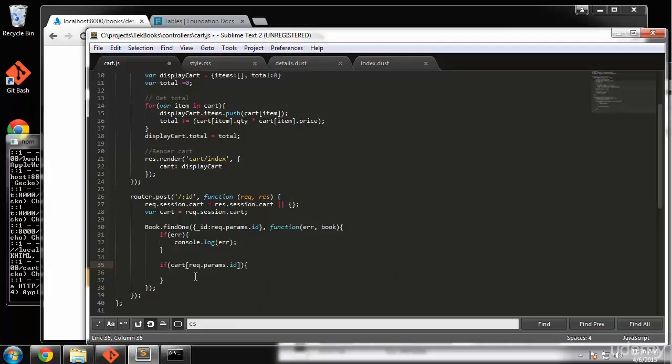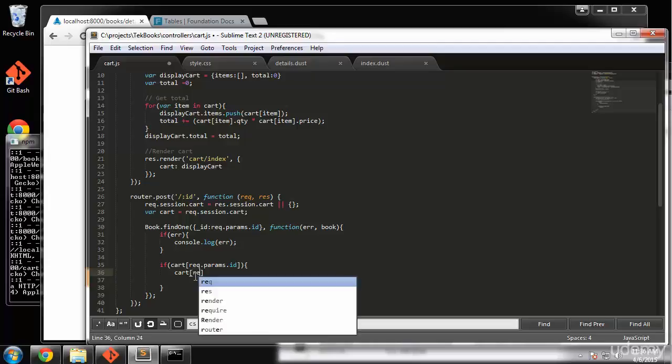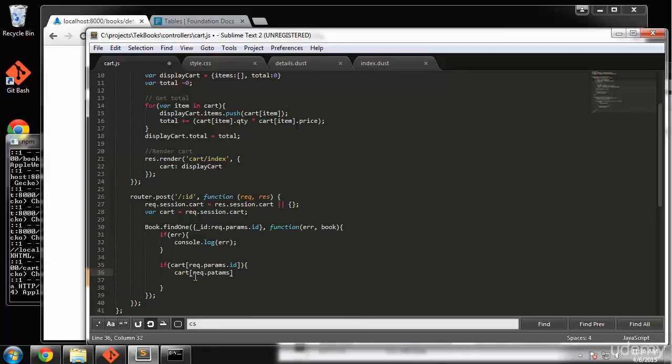Okay, so basically if it's in the cart already, then what do we want to do? We want to say cart request.params.id. We basically want to just increment it. So we'll say .quantity plus plus, which basically means +1. So if they add something to the cart, and it's already there, then they just want to add 1 to the quantity. Okay, simple as that.